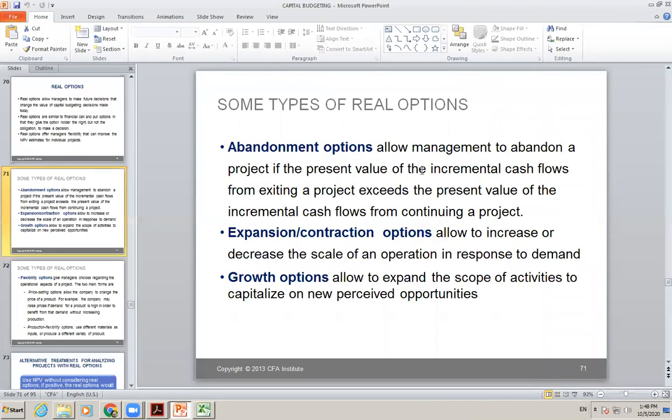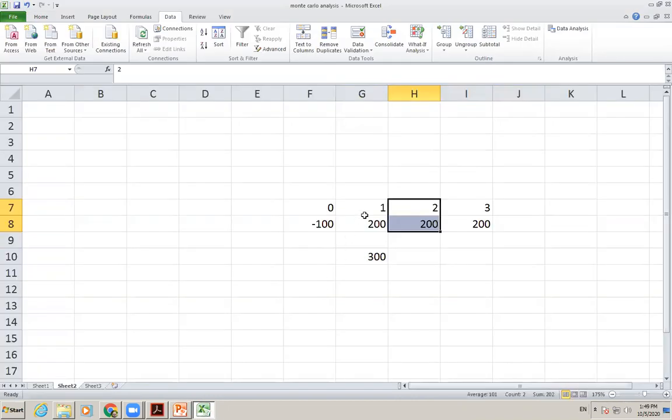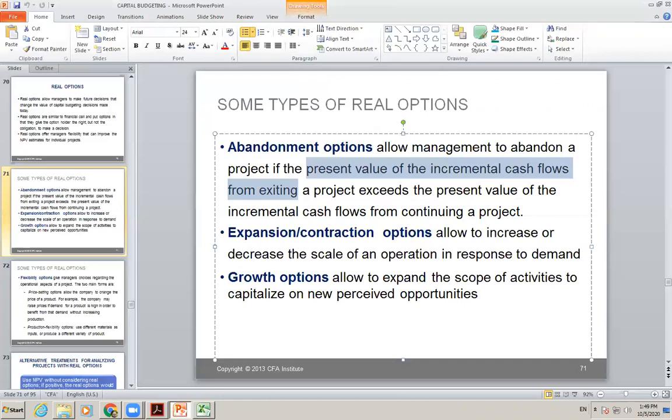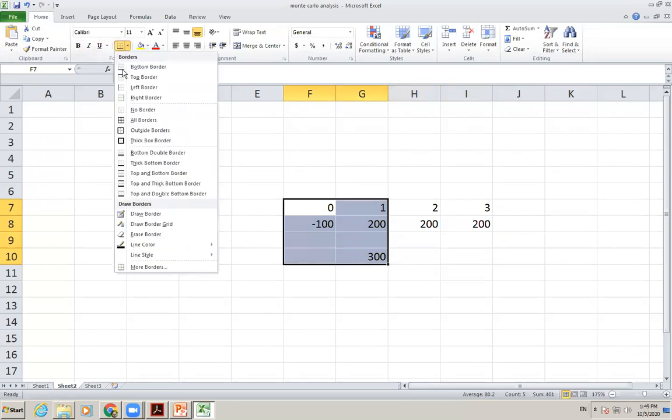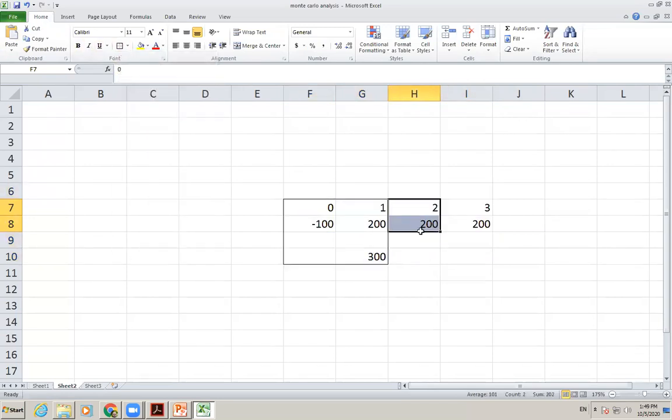Here's the explanation in more detail. The present value of incremental cash flow from exiting the project, which means the present value of this value, exceeds the present value of incremental cash flow from continuing the project. So if this part and this part, this is you exit the project and this is you continue the project.